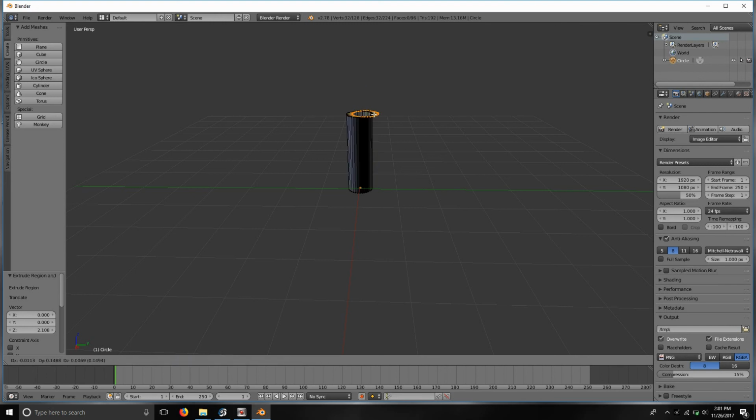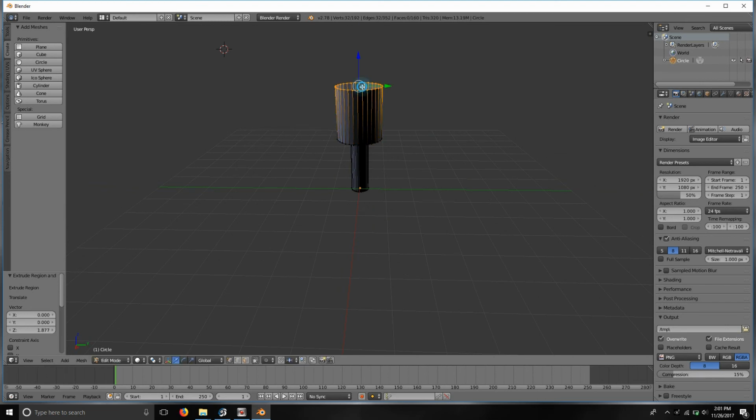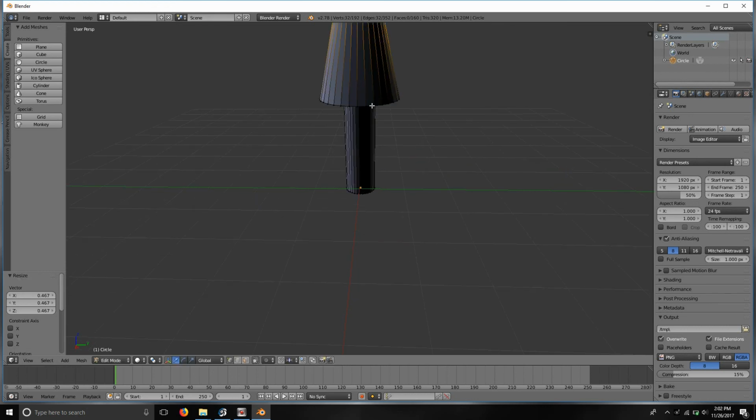All right, and then I'm going to E to extrude again and S to scale, and then bring it out. And then I'm going to do EZ to take it up on Z a little more. And then I'm going to do S to scale. Okay, right in. I'm too far out and it's hard.